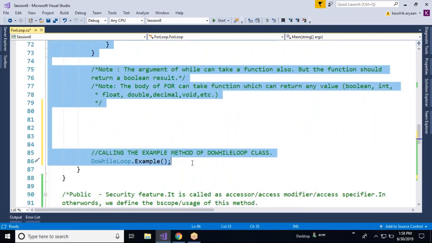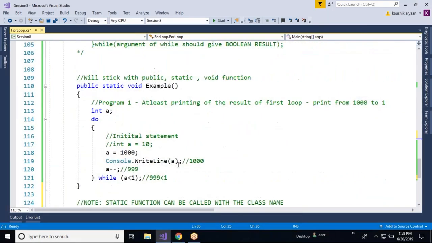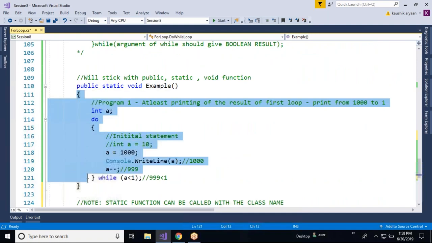The compiler understands by the name that it is a method, because a method has a name followed by a parenthesis. Immediately it understands it's a method looking at the name and the parenthesis. Immediately the compiler goes to the body of this particular method, compiles it and throws the result. That is what is happening.